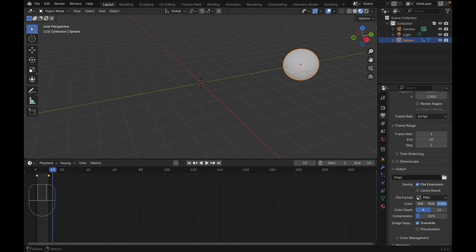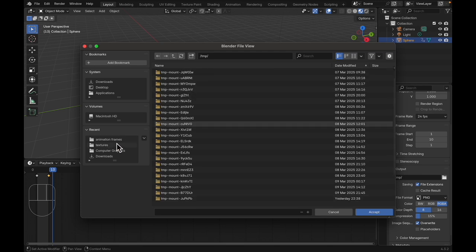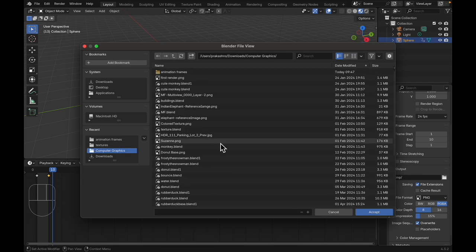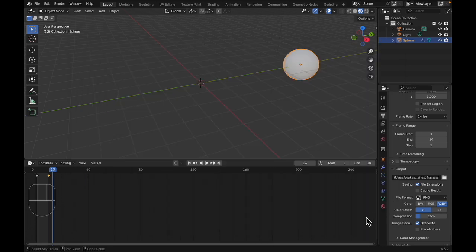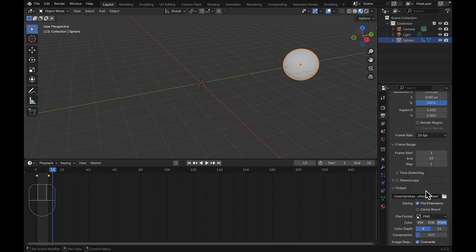So if we go real quick to here, I have my computer graphics folder, and in here I'm going to put Test Frames. You can call it whatever you want, based on whatever your animation is. So that's my folder, and my frames will be stored in here. Accept, so we have that set up, and I believe everything looks good.